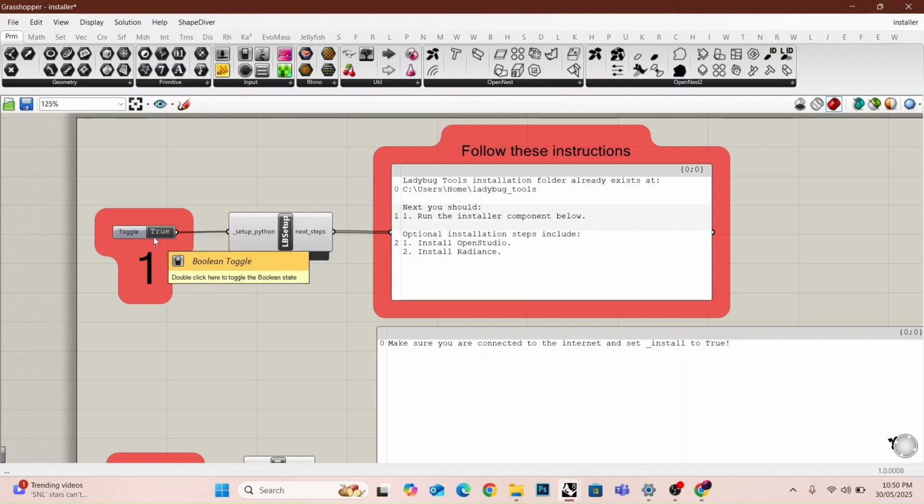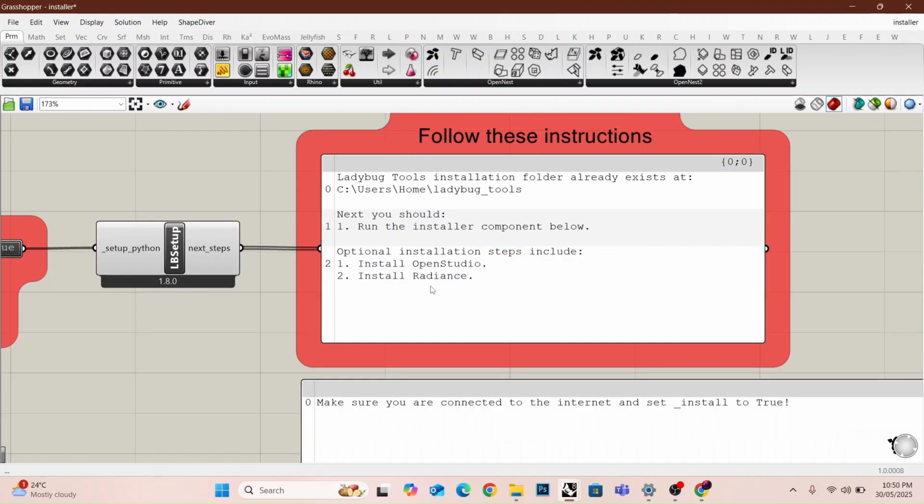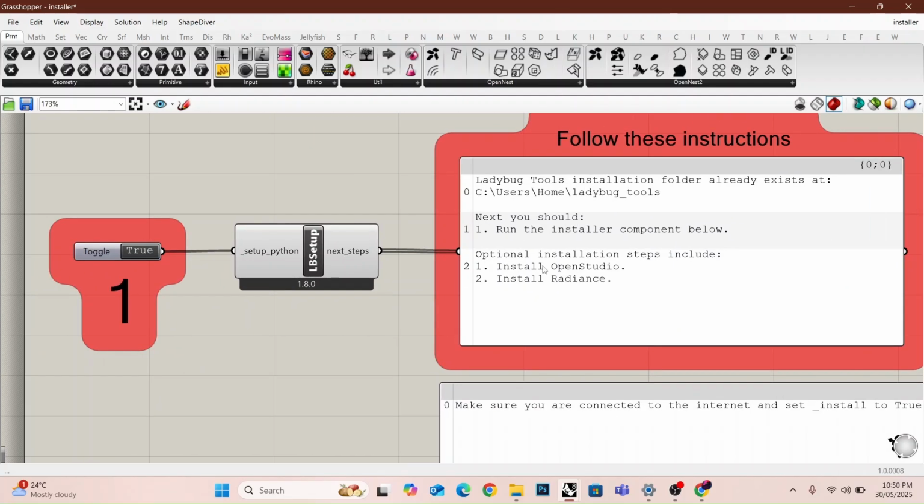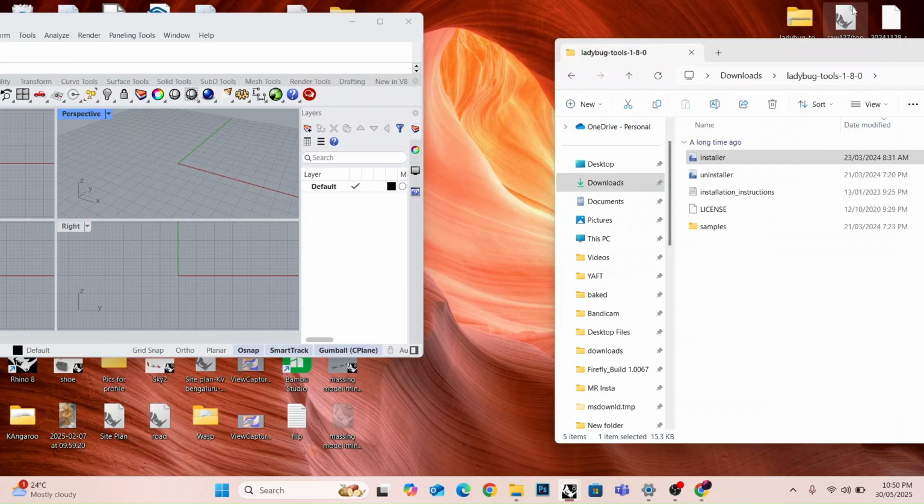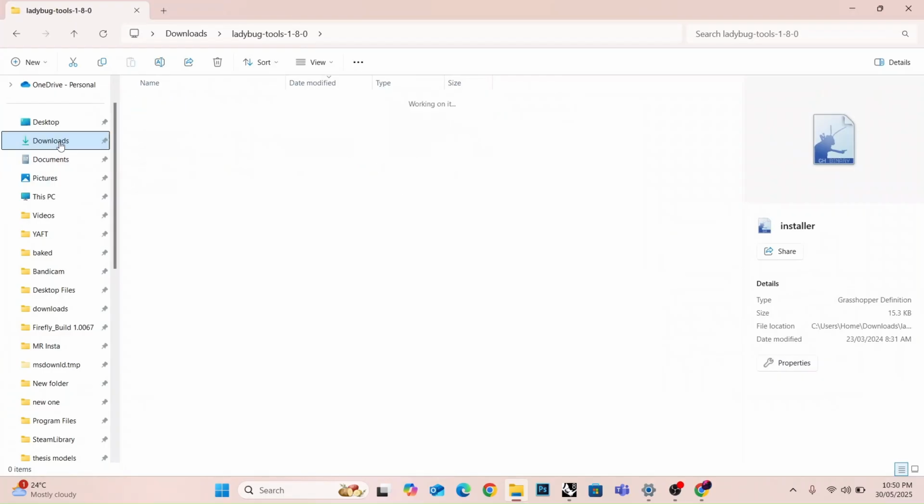Once the toggle is entered, this is the first part of installation, where you run the command. Next, in the optional setups it says install OpenStudio and install Radiance. We'll be seeing both of these in this workshop. Once the first step is done, we'll go and install Radiance and OpenStudio now. Again, I'll go to my downloads.